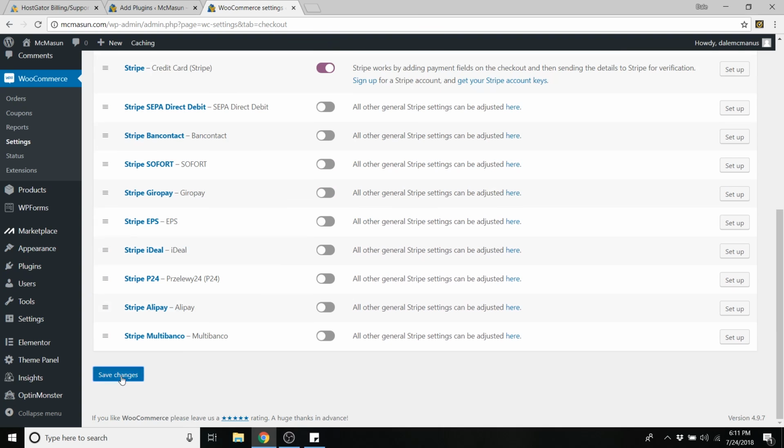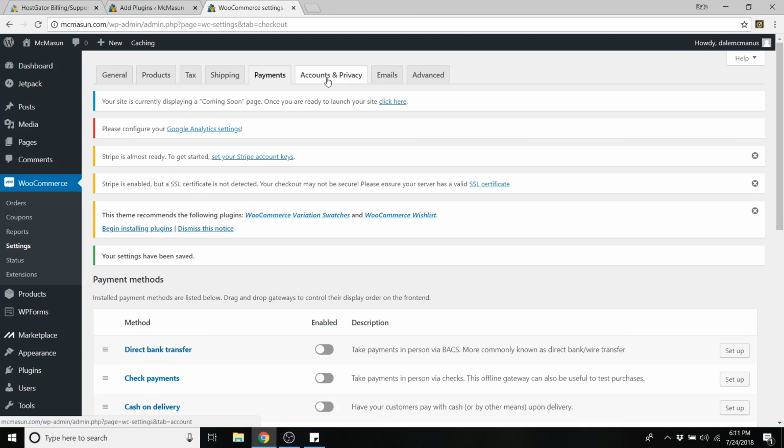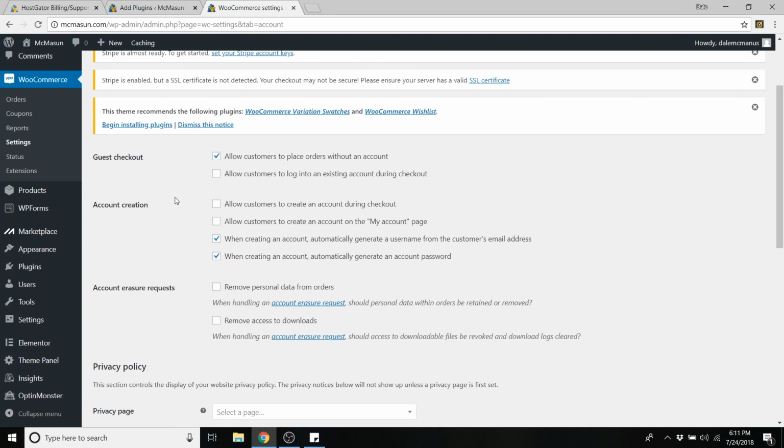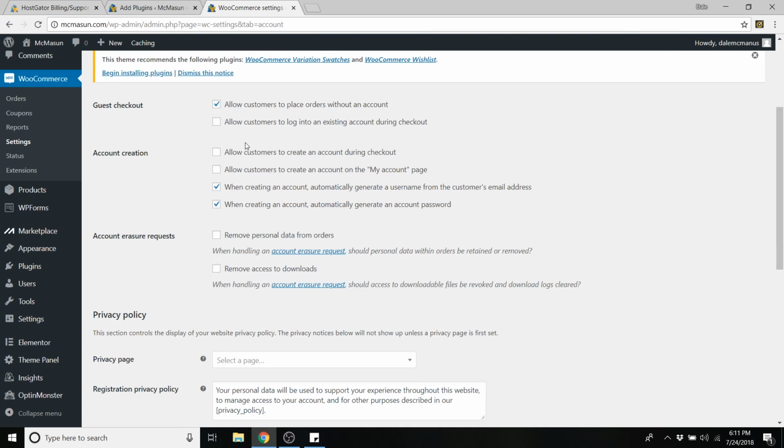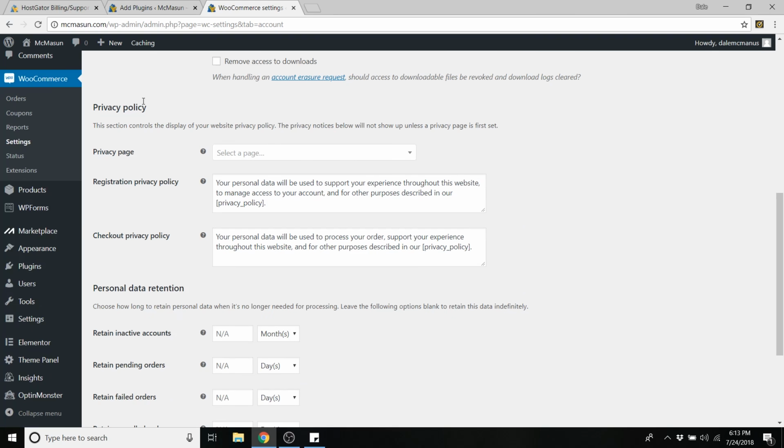Cool, so click Save Changes and go up to Accounts and Privacy, and you can do Guest Checkout, which I would allow. Account creation, so if you want people to be able to make an account on your website so that returning customers can have all their information saved, you can do that. So you can do allow customers to create an account during checkout. You can also allow customers to create it on their My Account page, which I'm going to show you how to set up later. So you can also set up a privacy policy, and you can just create a page for that and then select it in this drop down.